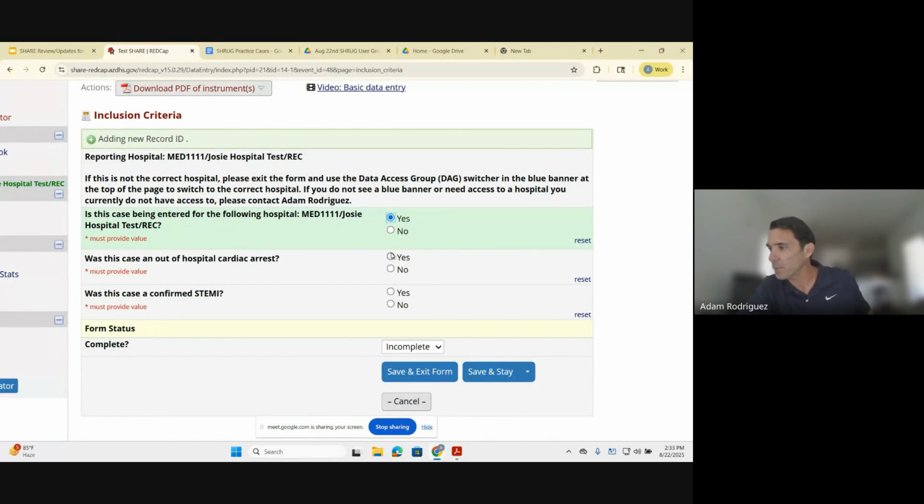Was this case not a hospital cardiac arrest? No, this person was a POV that drove up with chest pain, and we found STEMI on the monitor as soon as they walked in. Great. Okay. I'm certain of that information. I choose a level of completeness, and I'll save and exit the form.